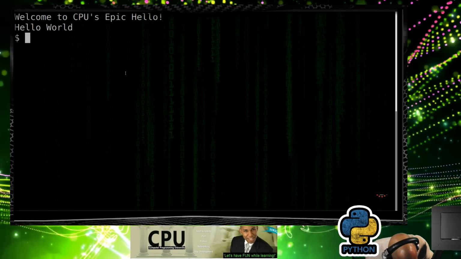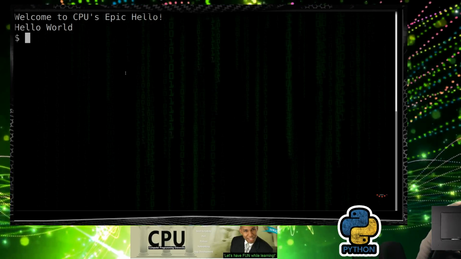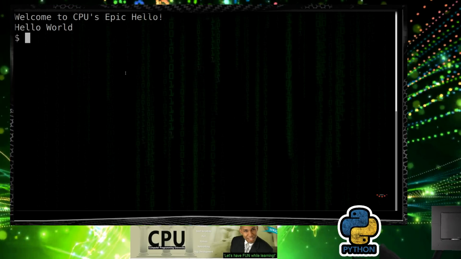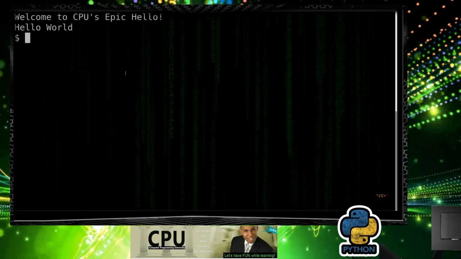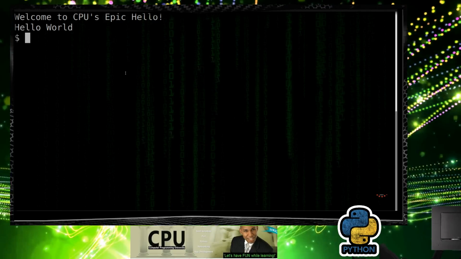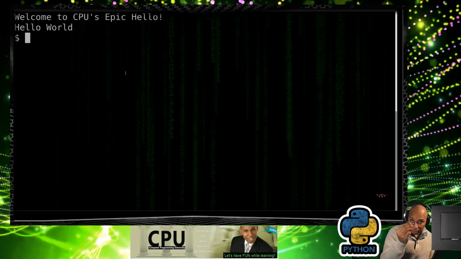Why is there a memory card in my fan? I kid you not. What the? Wow. Okay. This is literally in my fan.